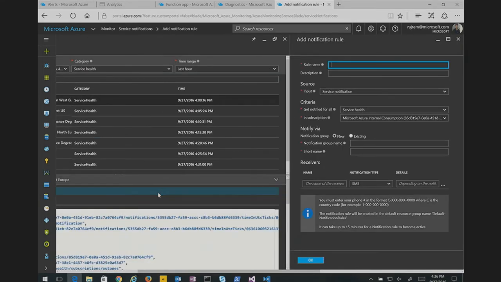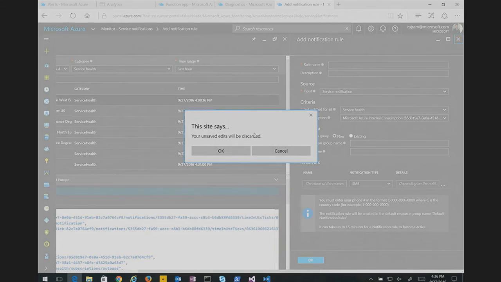And it's the exact same experience where you're saying that whenever Azure notifies me about service health, notify the core group or notify your custom group. And so whenever there is an incident or any advisory or anything, now I can get an SMS on it.